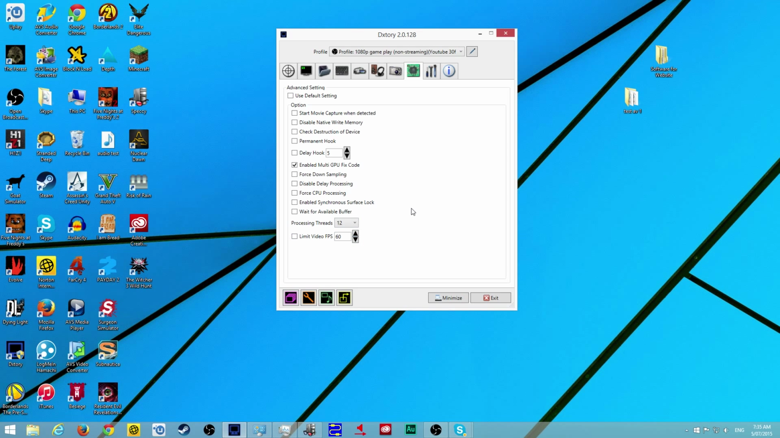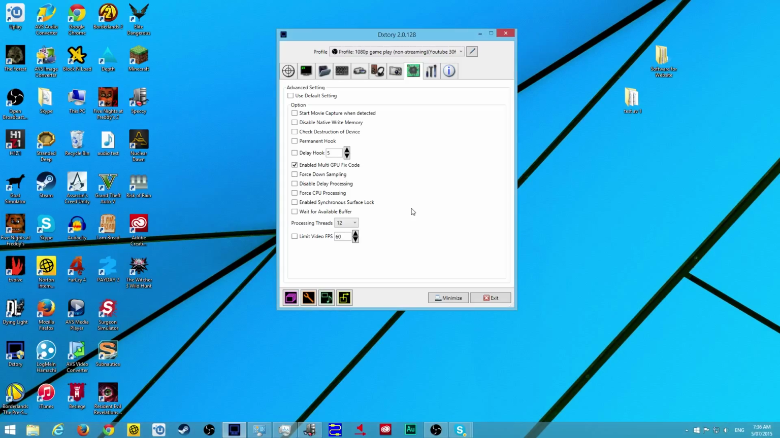If you can't record with Dxtory, you're gonna have to find something else. So this setup here is pretty much for all games that don't have those kind of cheat codes in them. Unfortunately, they're becoming a bit more common nowadays. However, this setup here will still work with many games.